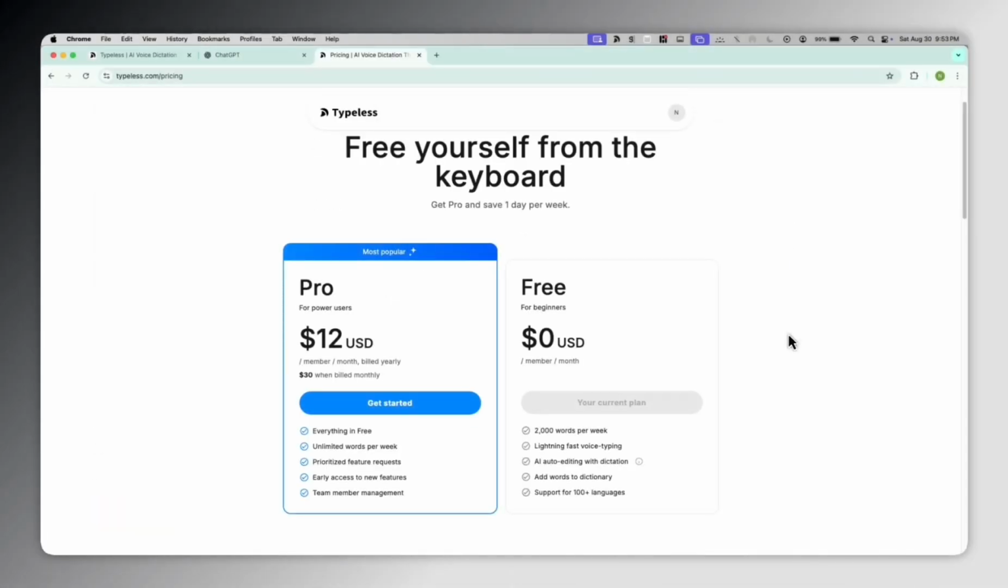And finally, let's go over to pricing. Typeless has two plans, free and then pro. The free plan costs nothing and it includes 2,000 words per week, fast voice typing, AI auto editing with dictation, custom dictionary support, and over 100 languages. That's perfect if you're a casual user, like someone who just wants to dictate homework, emails, or short projects.